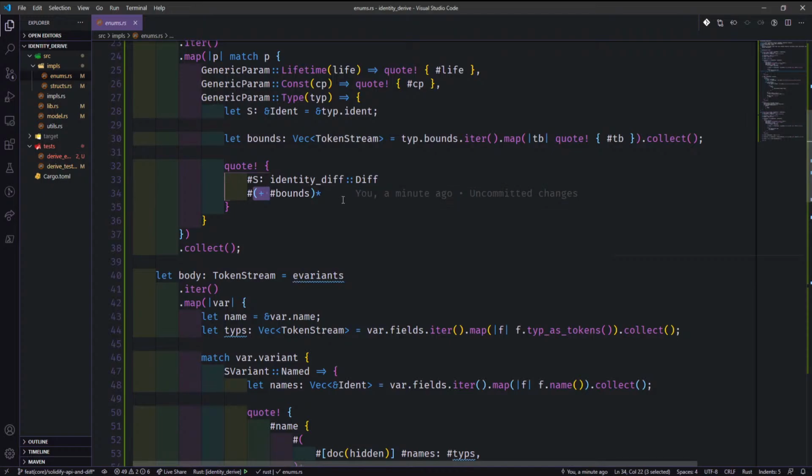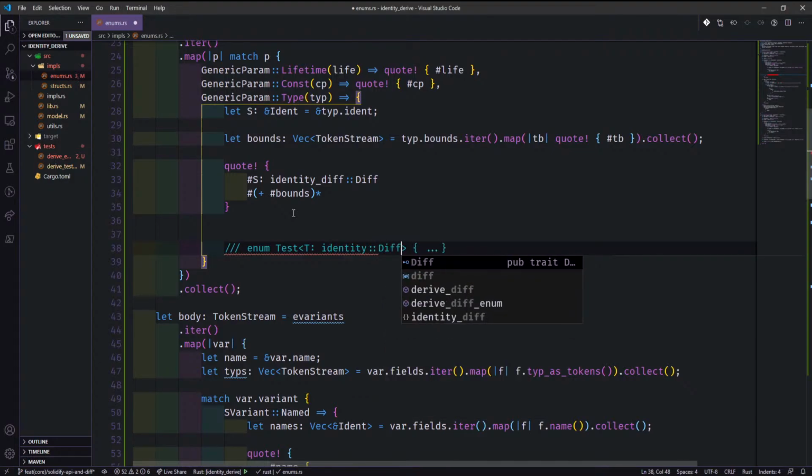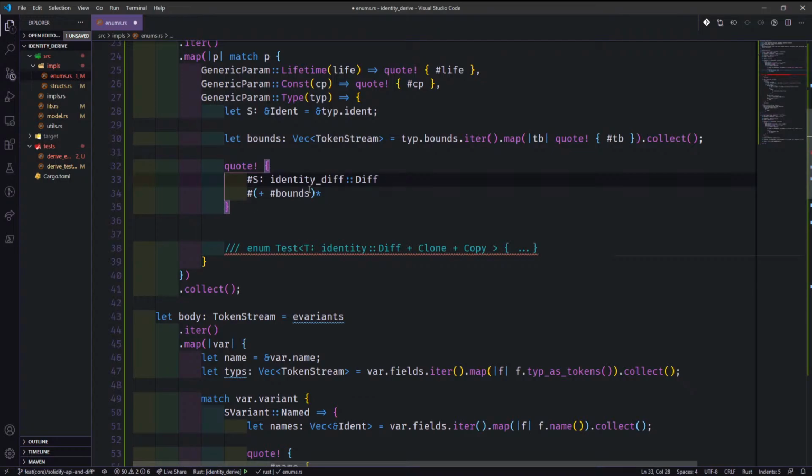And notice the way that this macro is set up. There's a plus sign here, of course, because when you do something like this, like where you have a where clause, or where you have a generic, like for instance, say I have an enum here called test, and it has a generic value. Let's just say it has fields in it. The generic value will implement identity diff, and then say I wanted to add clone and then copy and so on. That's essentially what this pattern is.